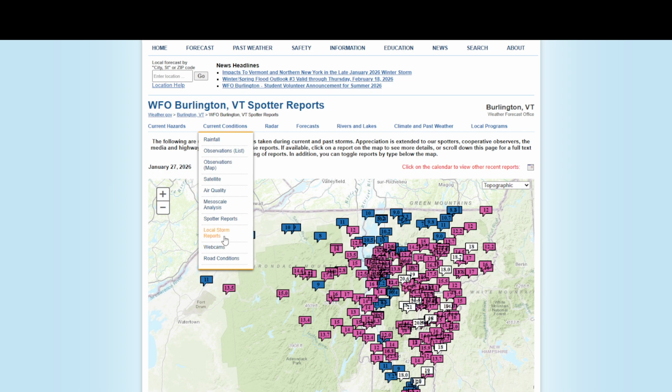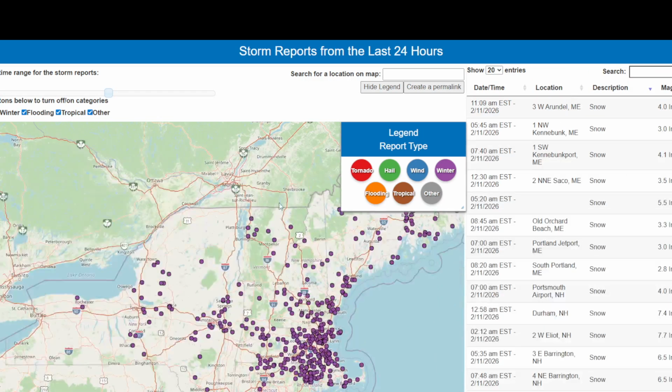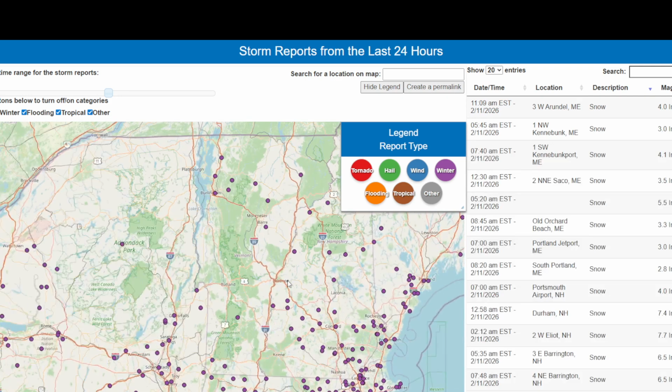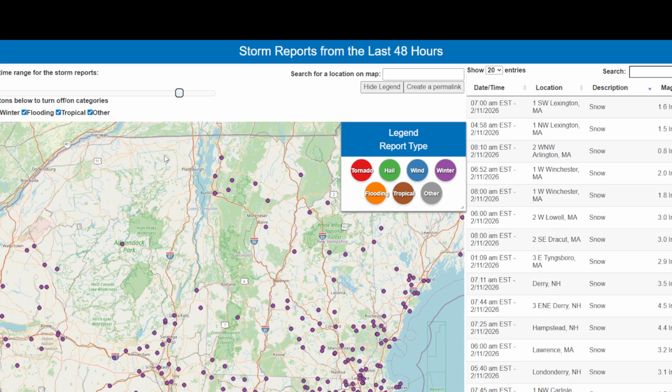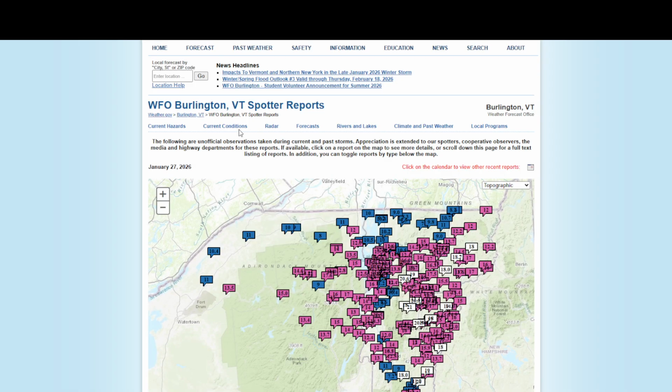Next up, the local storm reports will specifically take you to this page of reports over the last 24 hours that we've received. You can also toggle it back to be more 36, 48 hours, but this will be a quick way that you can access and see what other people across the state are reporting.